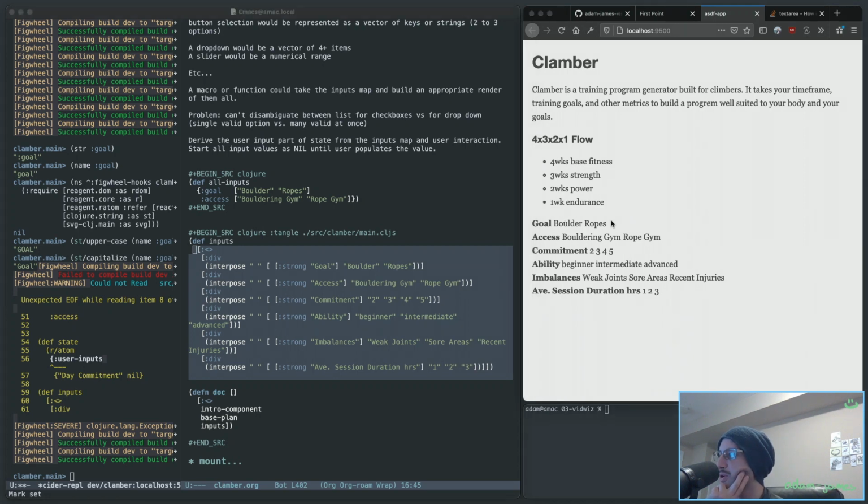So goal, boulder or ropes, you pick one, right? Access, you checkbox any of them. Commitment, you select one of those. And then as you're doing this, you're going to see beneath a sort of grid that represents your week-to-week schedule populate automatically and change up based on various inputs. So that's the whole idea, and I'm going to work on that tonight.